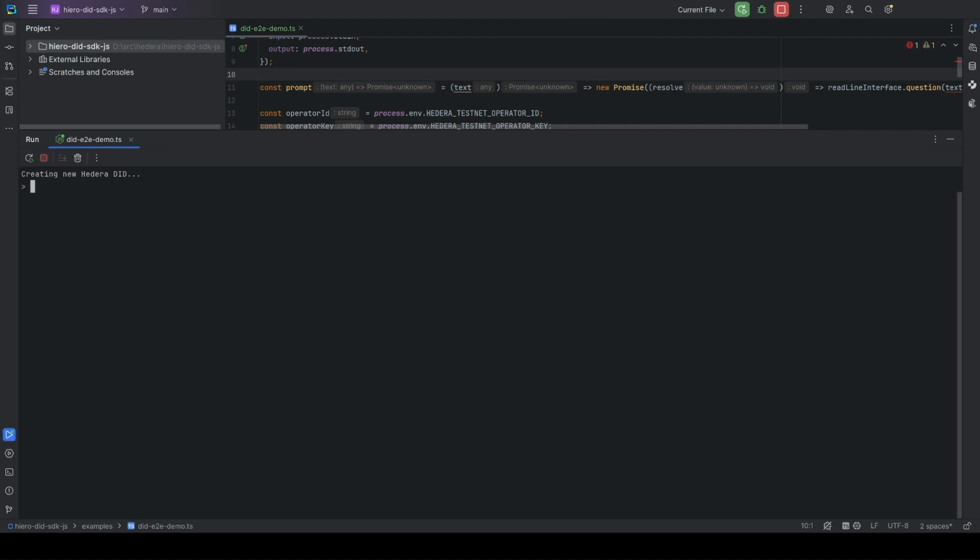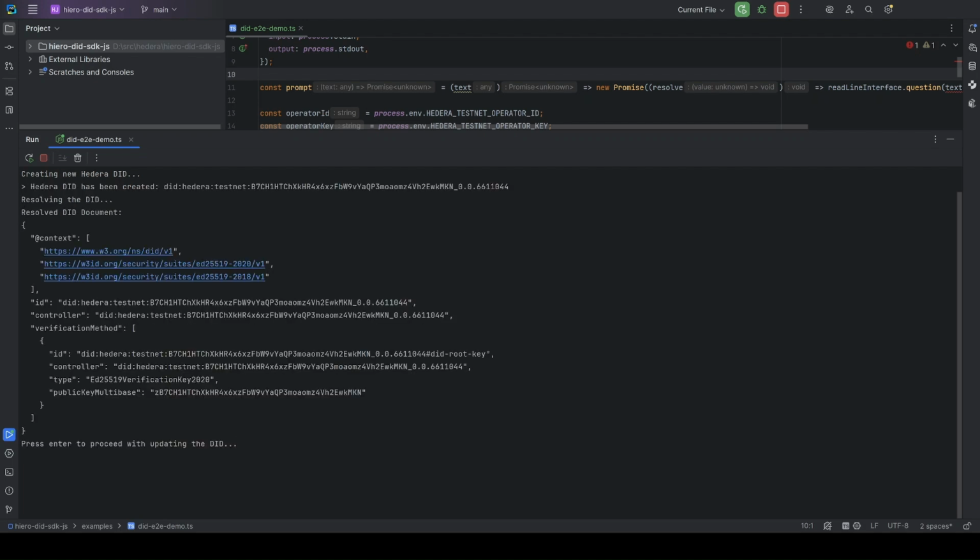So we're starting with creating a new Hiero DID. Resolving the DID document so we can see our new DID document that we just created with a single root key verification method. Now we can proceed with updating the DID.